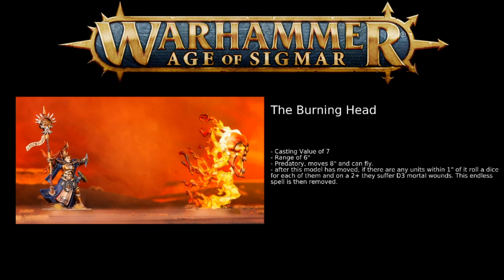What's great is this allows you to then keep casting this every turn. Because you're not allowed to cast an endless spell in the turn it's removed, this does mean you can cast this, throw it at your enemy, do the mortal wounds, get it back. So this is really cool. Your opponent can't bunch up their units, so you're going to do D3 mortals to all of them on a pretty consistent basis.